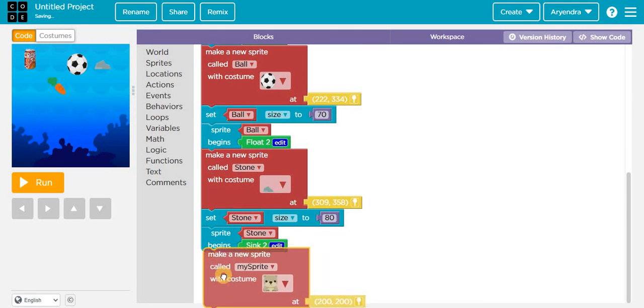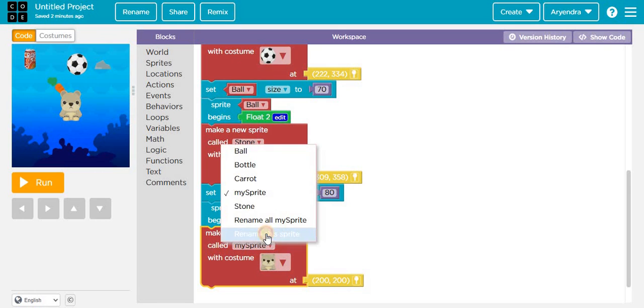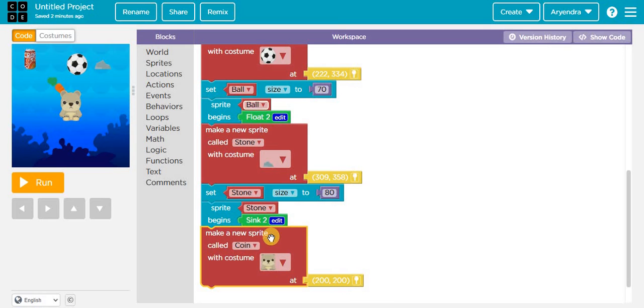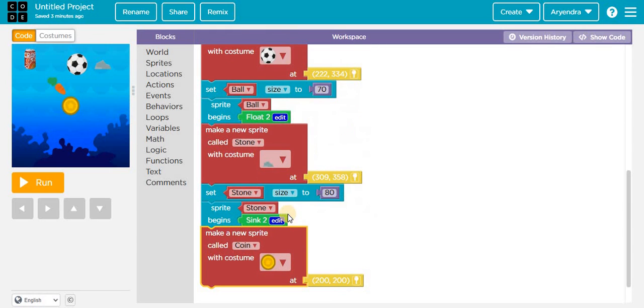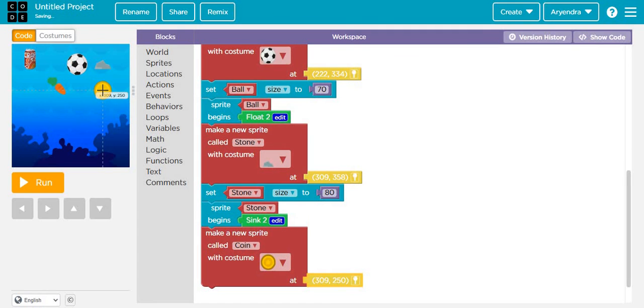Make a new. Drop it here. You can name it as coin. Create. Click on this beer. I can select this coin. The size is perfect, so I just have to change the position. I can change it here.